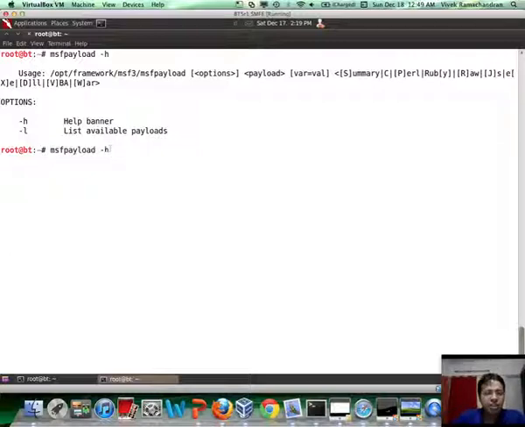In order to convert a payload into an executable, the first step is to actually figure out what options the payload requires. So let me type in the payload name, which is windows/meterpreter/reverse_tcp, and the capital S will give us a summary of the payload and the options it requires. After filling in the appropriate options, we will use the X option to actually create a standalone executable from this payload.